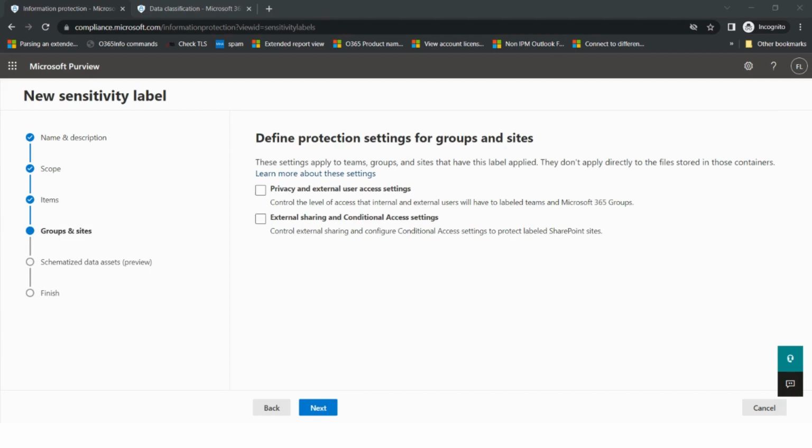Here we have to define protection settings for groups and sites. If I put a first check mark where it says privacy and external user settings, this simply means once a label is applied to a team or a Microsoft 365 group, then we can configure privacy settings. I'll show you that on the next page. If I put a check mark on the second option that says external sharing and conditional access settings, then when this option is checked, we can define the external sharing settings on SharePoint as well as conditional access settings. I'll now click next.